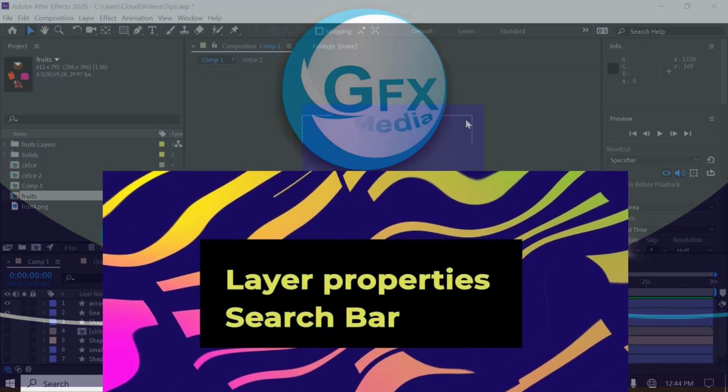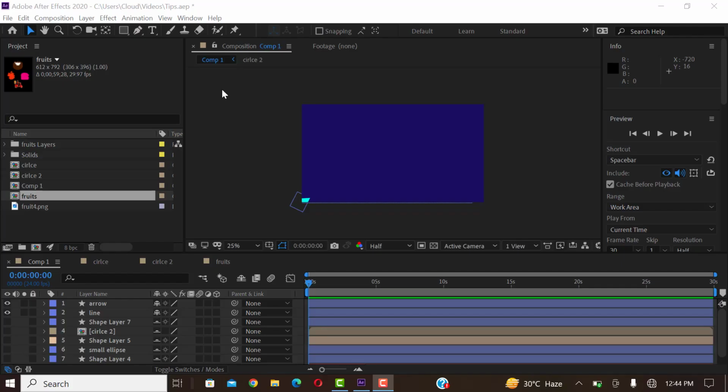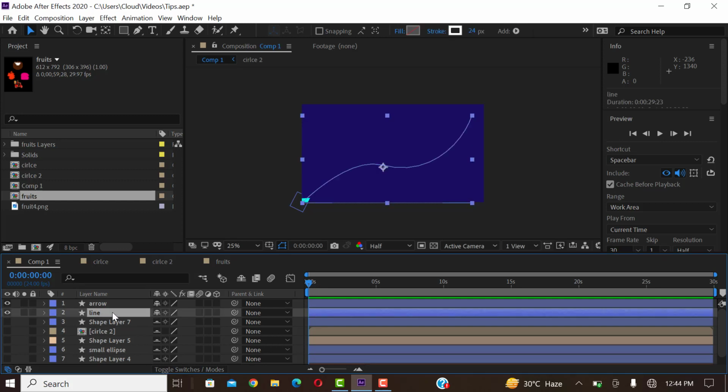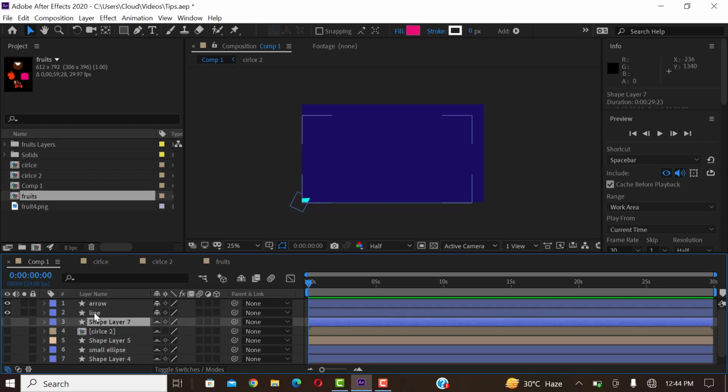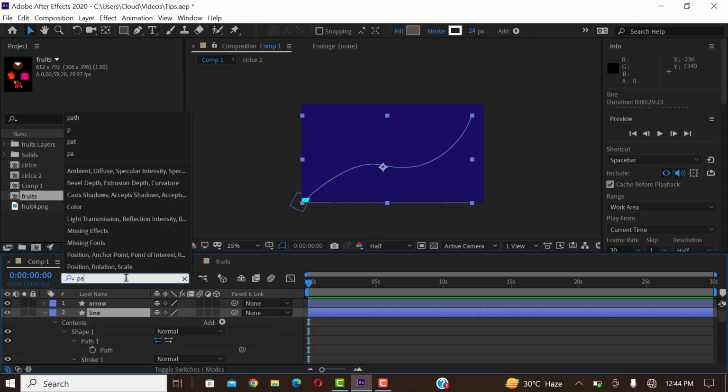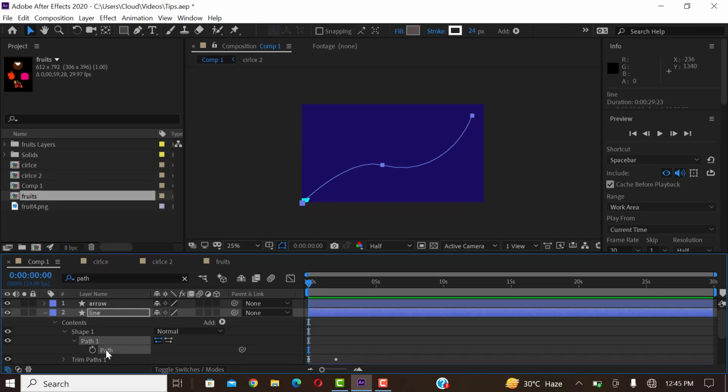Tip number 13, layer properties search bar. How do we use this? This is where it is, this search bar here. When you click on any layer, for instance, I'm clicking on this line layer. Remember on tip number 12, when I mentioned that we needed to go to the path of this line, what I needed to just do then was to type PATH, and it will bring out this.